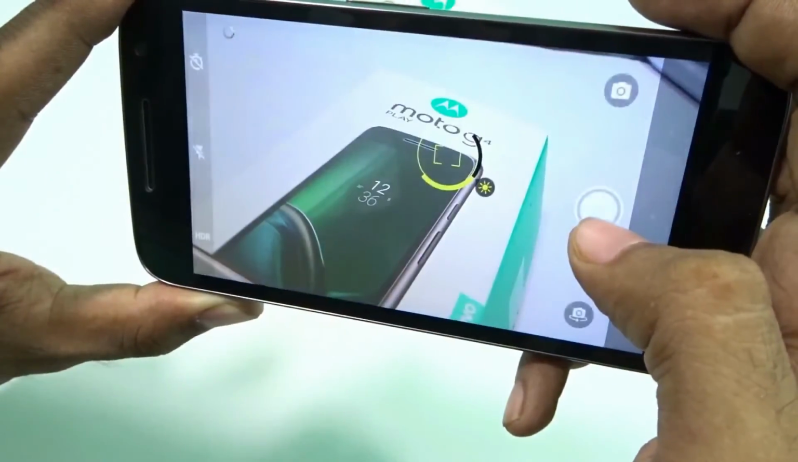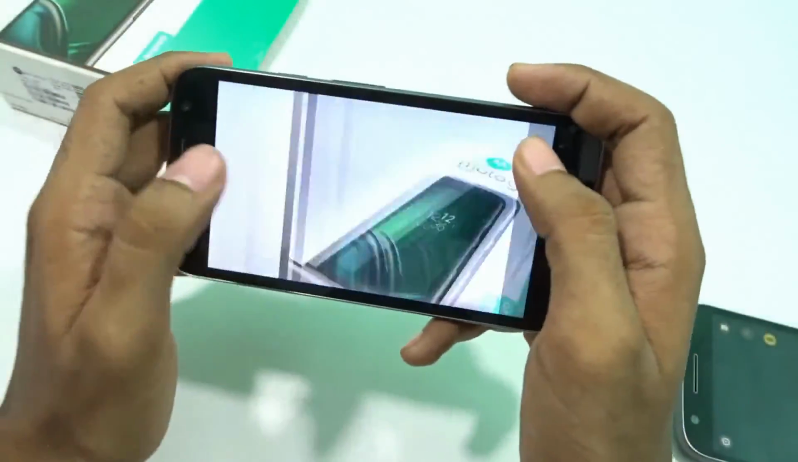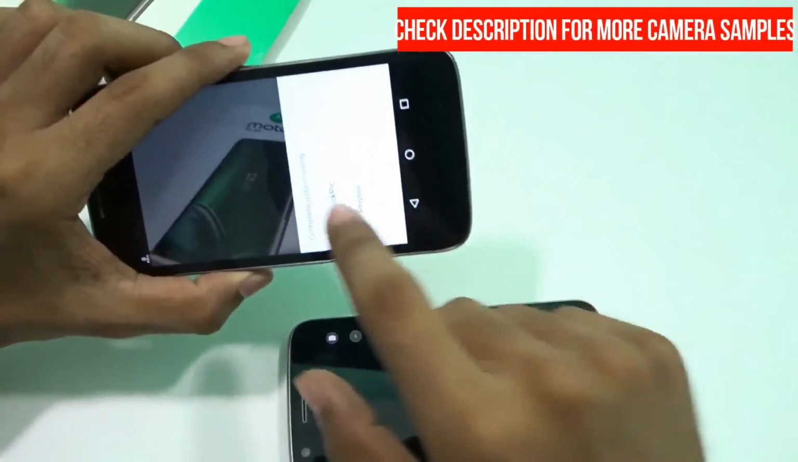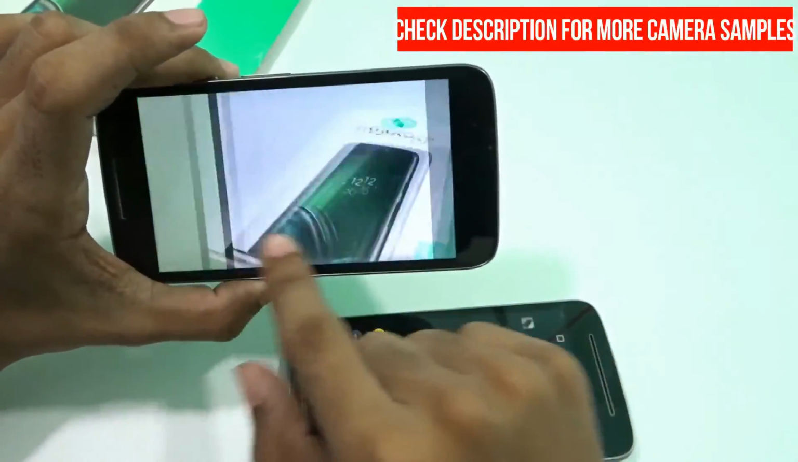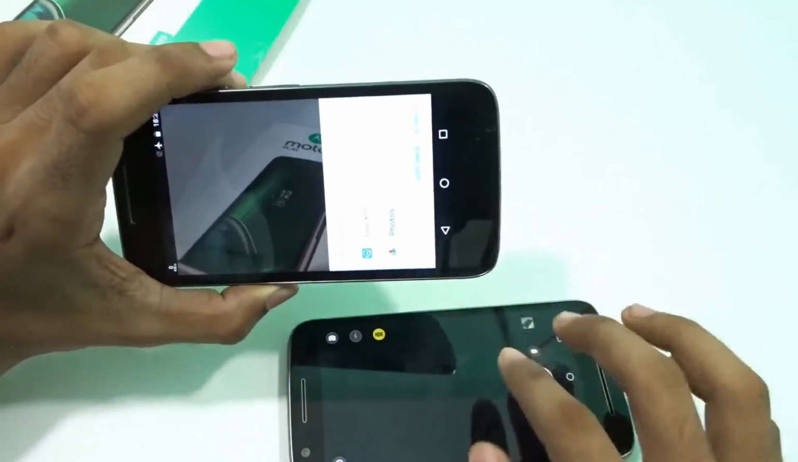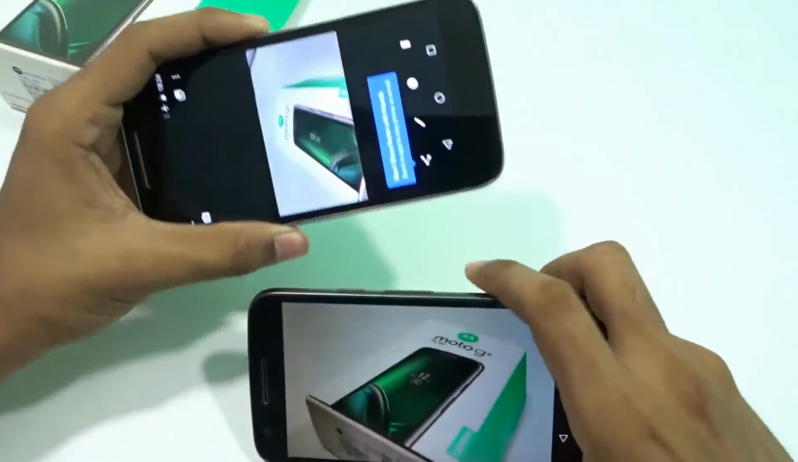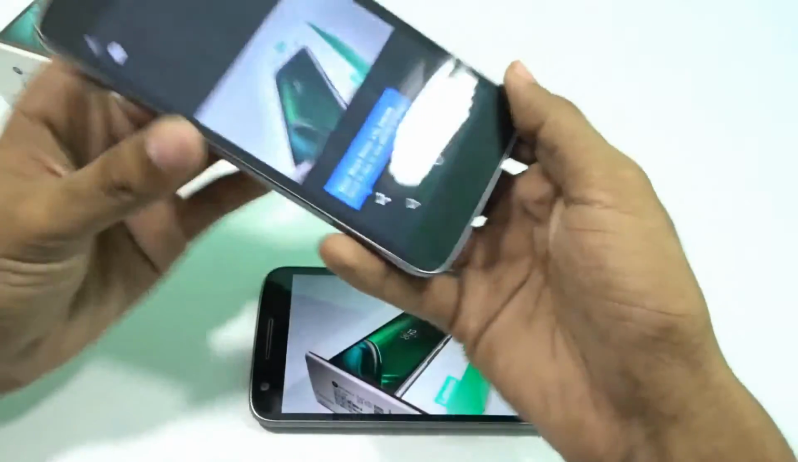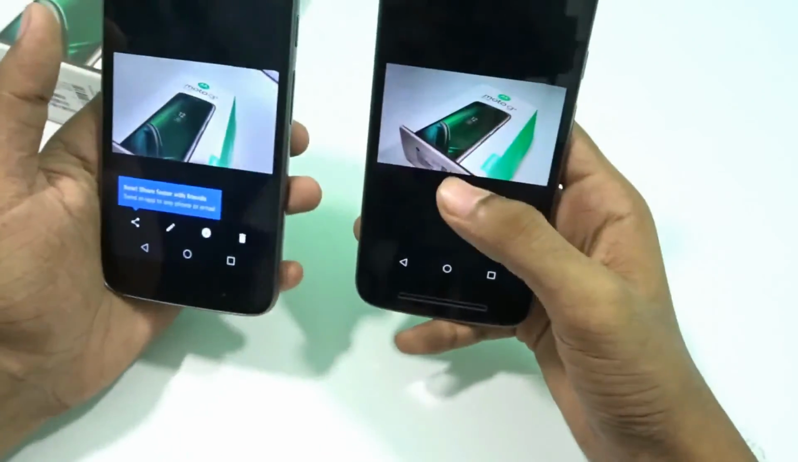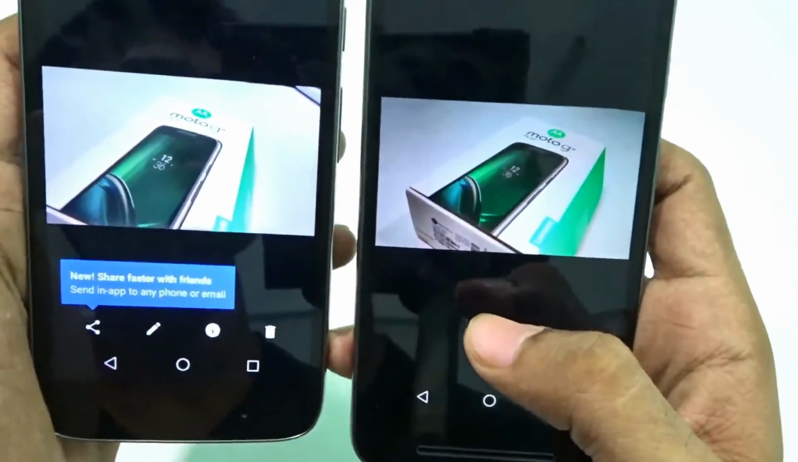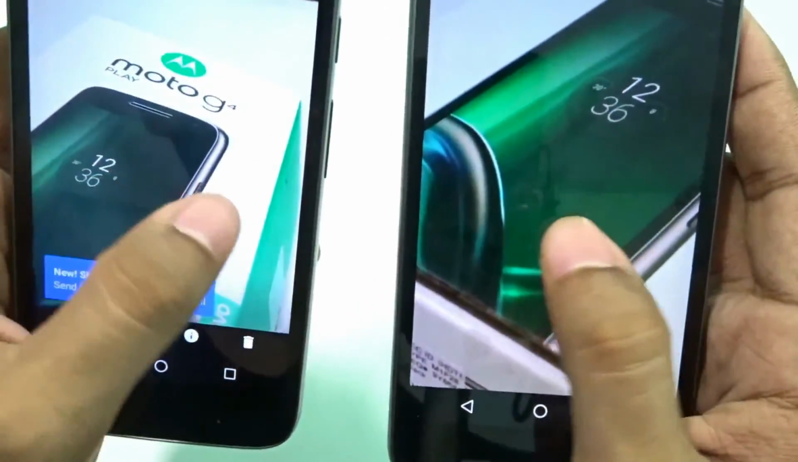This thing, I personally would go for the Moto G4 Play's camera interface rather than the Motorola E3 Power's camera interface. It's quite a stock Android thing, but the Moto G4 Play has a better camera interface, and most probably a better set of camera as well. You can see the details.